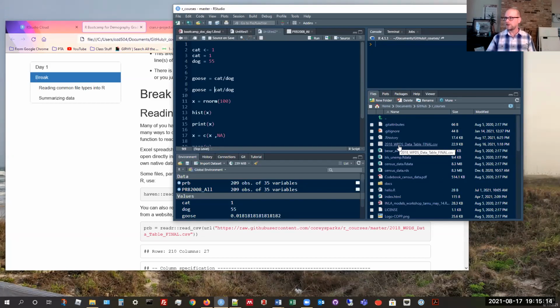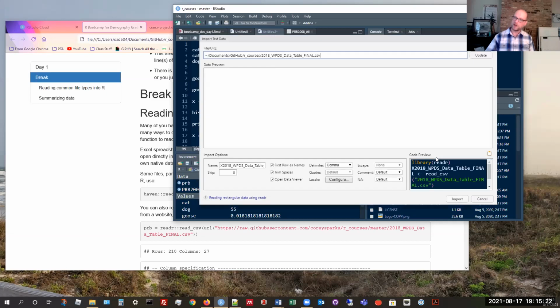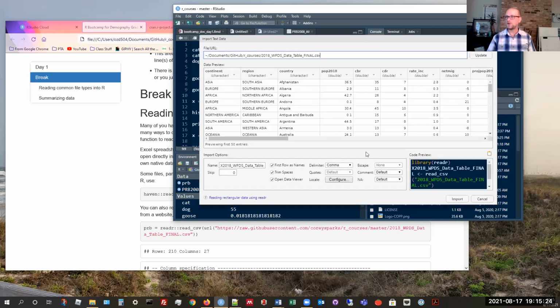We saw this earlier. All I've got to do in the file window is click on a file, and I can either view it or import it, right? So I'm going to import it because I want to bring it in. It's going to give you a preview of what the data look like. What do you want to name it? This is a terrible, awful name for a data set. Let's call it PRB. We're calling it PRB2.